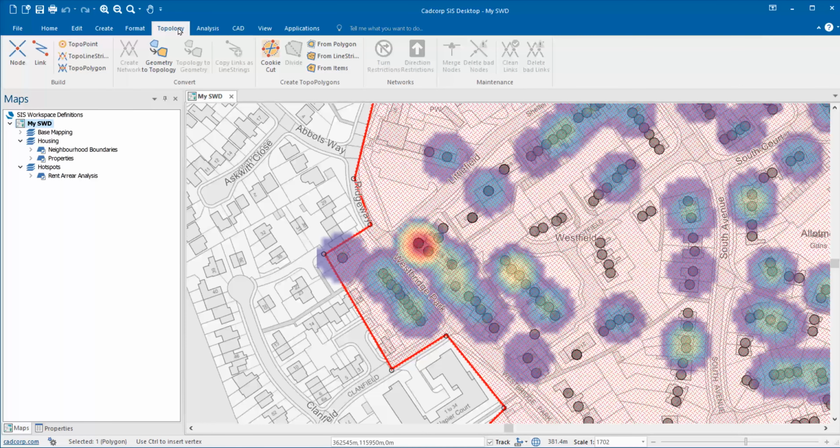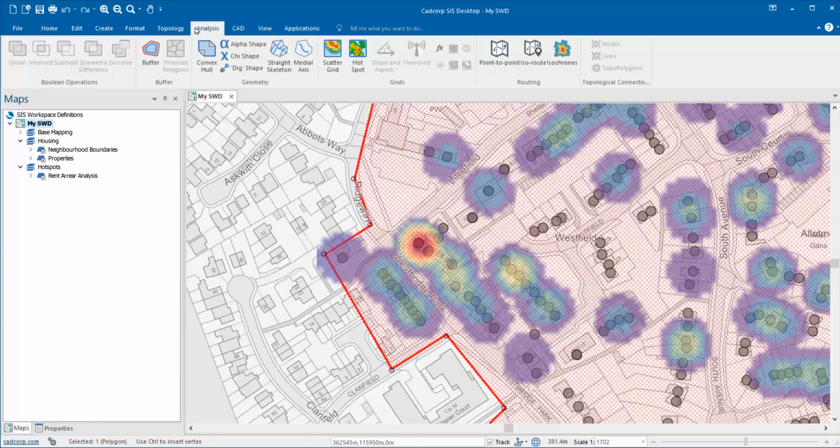In the Topology tab, we have a number of functions for creating your own topological networks, which could be used for routing analysis. And in the Analysis tab, we have different types of geometry functions and analysis that you can perform on your data. This might include Boolean operations to merge or subtract data. You can create buffers. You can perform hotspot analysis on point data, like incident data, or even perform viewshed analysis with terrain data. There are also functions for routing on a network.